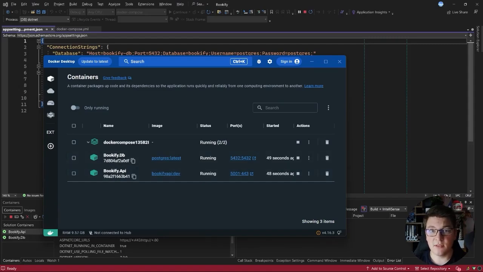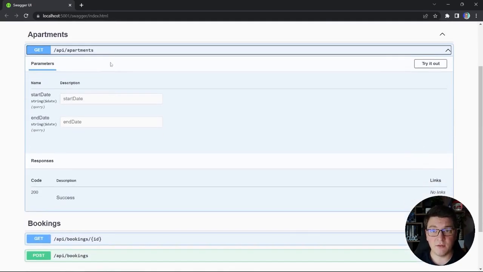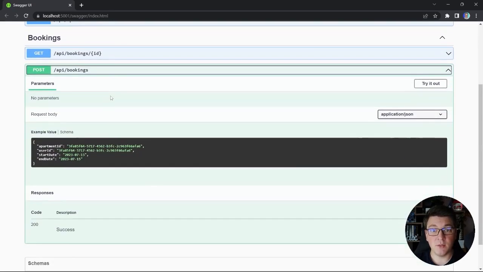Also, since we enabled Swagger, if I open up my browser on the localhost 5001 port, we are able to access it on the localhost 5001 address and navigate to swagger/index.html. This is going to contain the API endpoints that we defined in our controllers. Here's the get endpoint that we defined for getting the apartment, and then the get booking by ID endpoint and the reserve booking post endpoint.